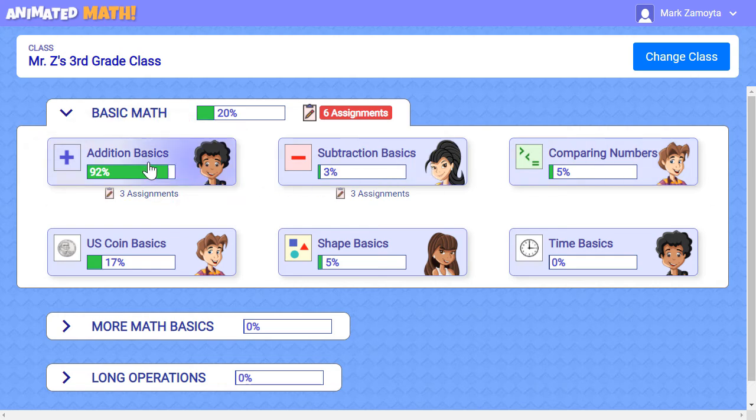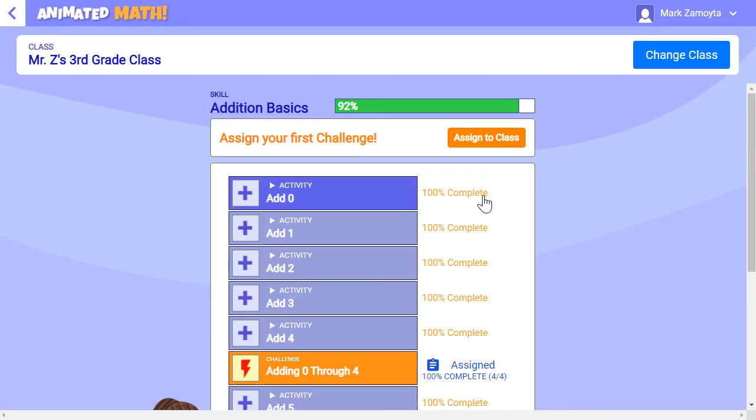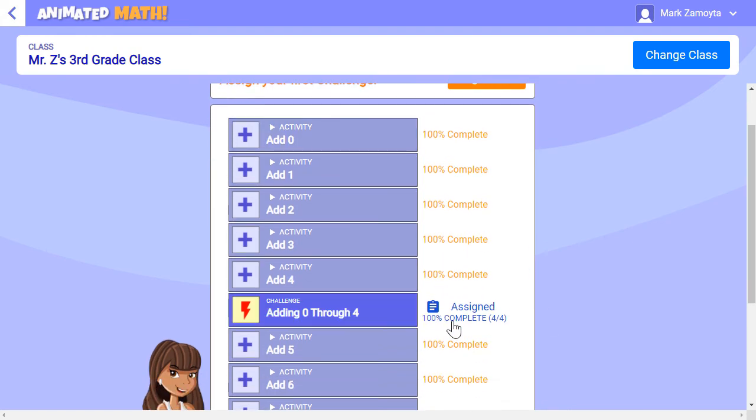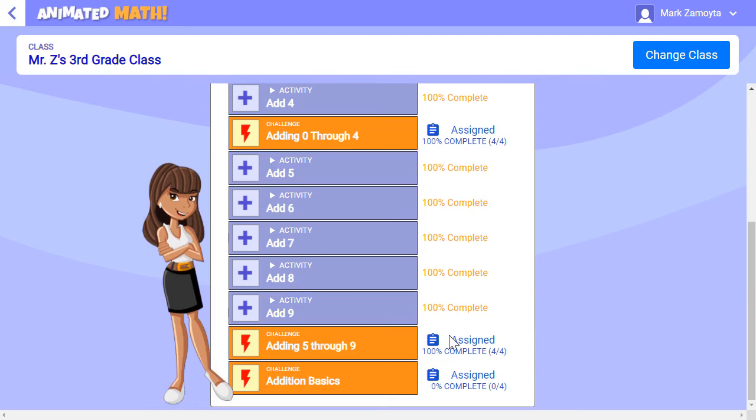Let's click into this. We can see that our students have completed 100% of these activities and 100% of this challenge. And it's 100% all the way down to this final challenge. It's been assigned, but no one's done it yet. It was probably just assigned recently.